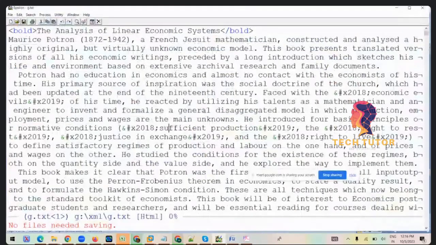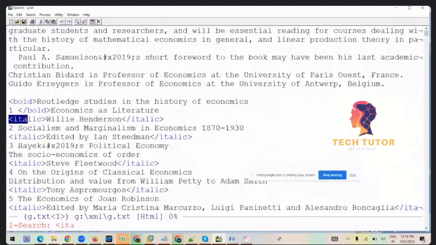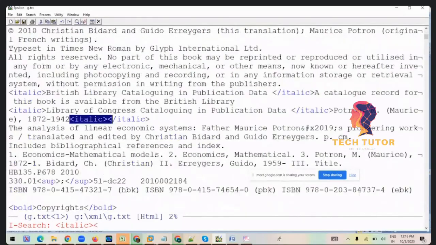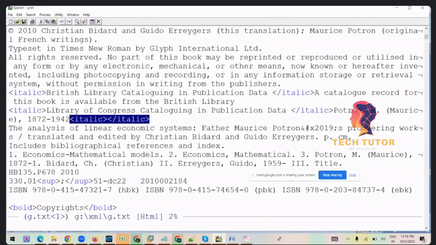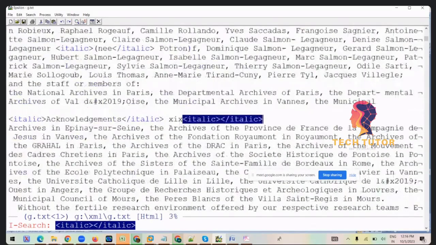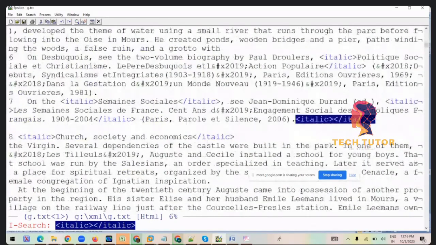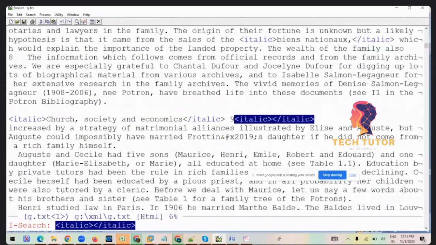Here, one more thing we have to search. Control S, opening italic tag and closing italic tag also. Here, just select it and search it. Control S. This is forward search. For reverse search, Control R.